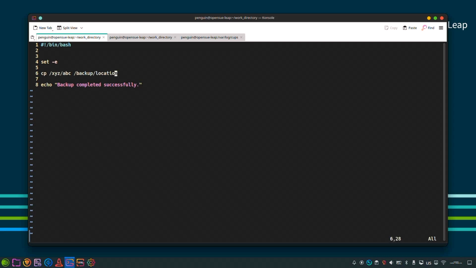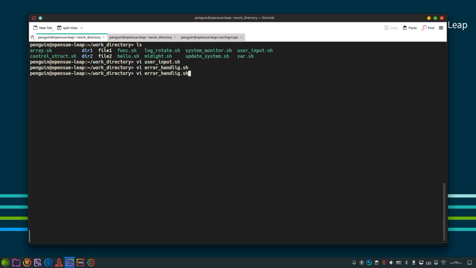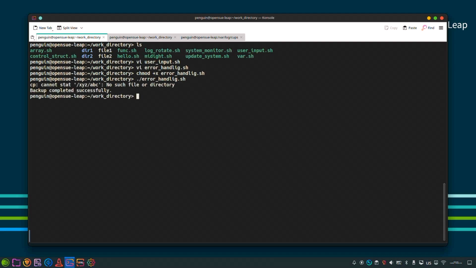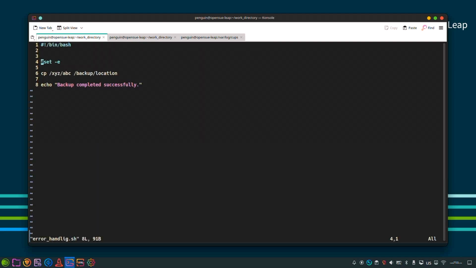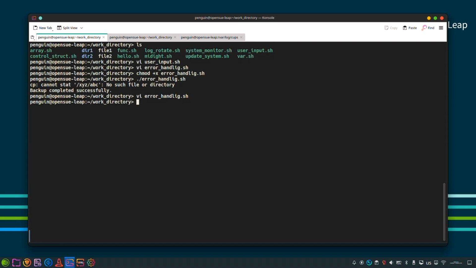Now I'm trying to copy two paths that do not exist on my system, so this is an error. Let me comment out set -e to show you what I mean, and let's make it executable with chmod +x. Let's run it. See, no such file or directory, but still the last message gets printed: backup completed successfully. It is not what I want. So let's edit the file again, remove the comment, and run the file again.